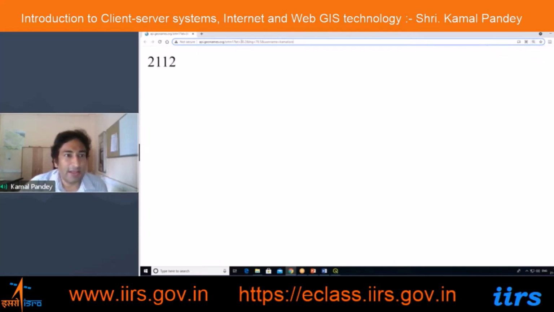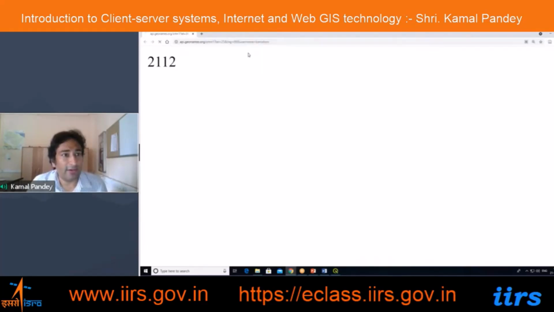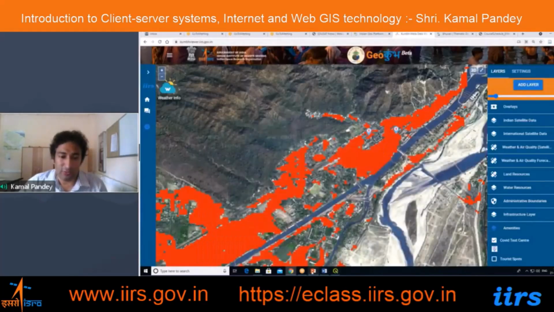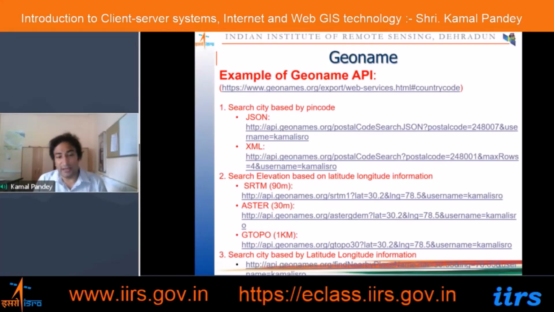Now, if I change this latitude, longitude in the address bar over here, let us say I make longitude 80 and latitude 25. It will fetch me the altitude at that particular location. This can be used with the help of your programs also, where your programs can call this information from different websites and you can use it.